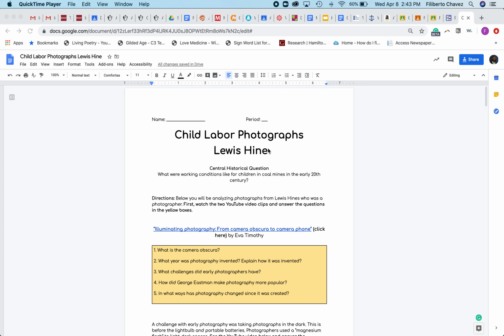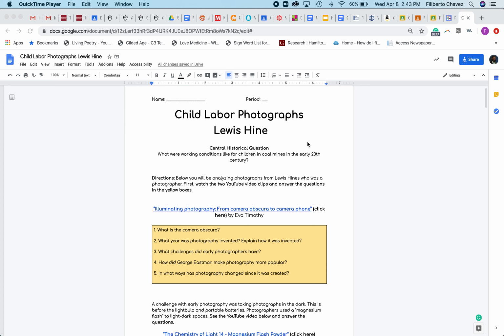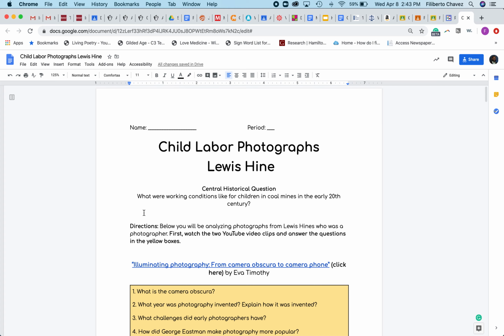But today I want to talk a little bit more about child labor photographs, and specifically, this is a document from Lewis Hines and some photography that he did. So this document is pretty straightforward. What you're going to be doing is taking a look at specifically photographs from the early 20th century of children who used to work in factories.